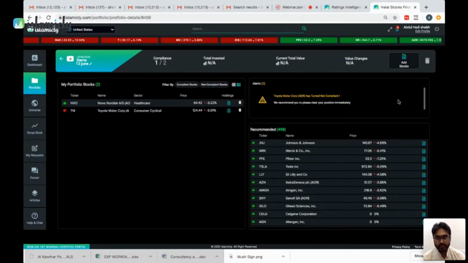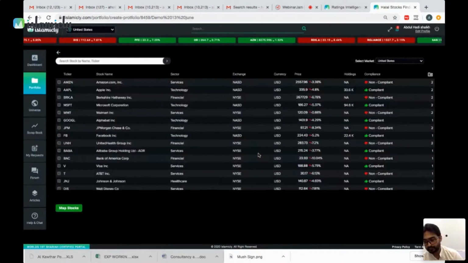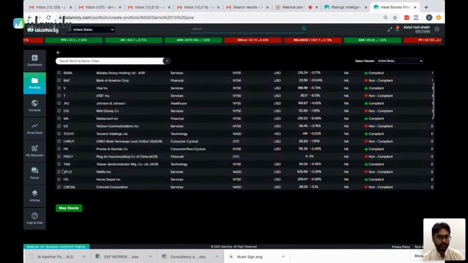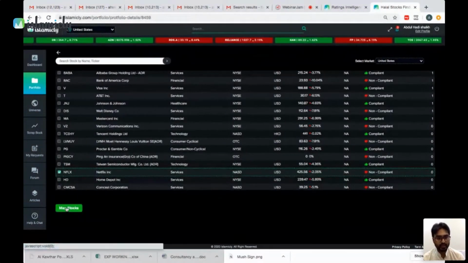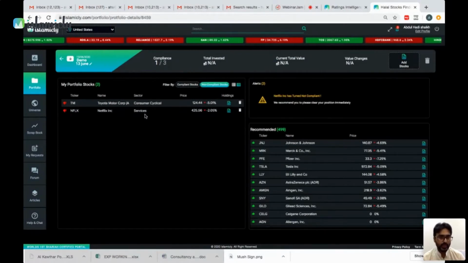If you want to add more stocks directly inside the portfolio, you can add it from the bar itself on top. Add stocks. So click on this. It will ask you whether you want to add manually or from an Excel. You can go there. It will again open up your universe, right? You want to add Netflix, add Netflix. Map stocks, and Netflix has been added. Now if you click on non-compliant stocks, it will show you Netflix also as a non-compliant stock.